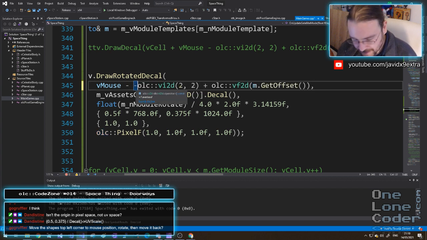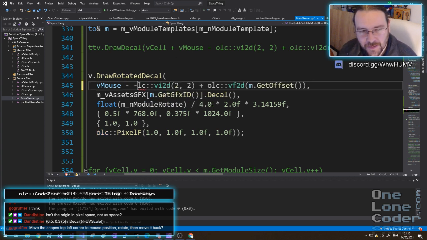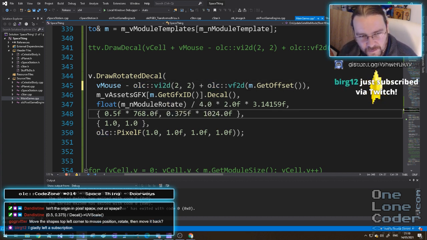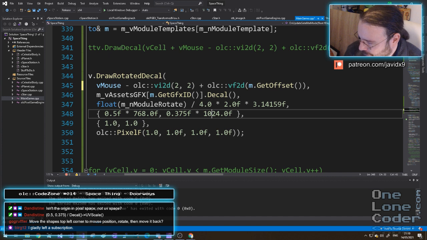So the error there, for those that are still watching and not totally put off by this shameful display of ignorance, is that the center of rotation point is actually in pixel space of the decal, not in a normalized coordinate space. There we go.